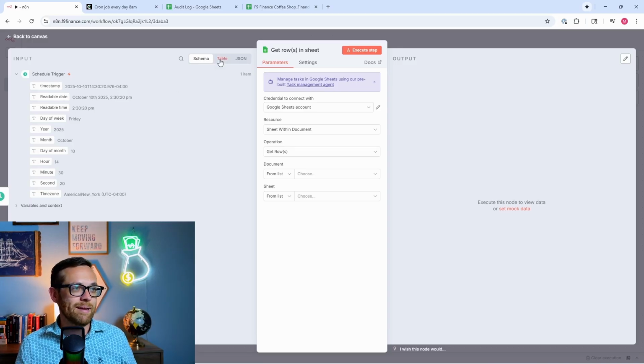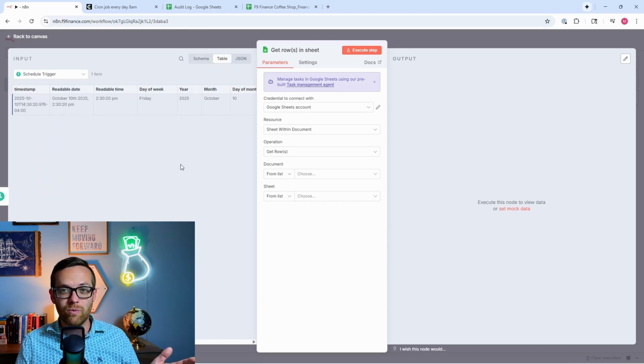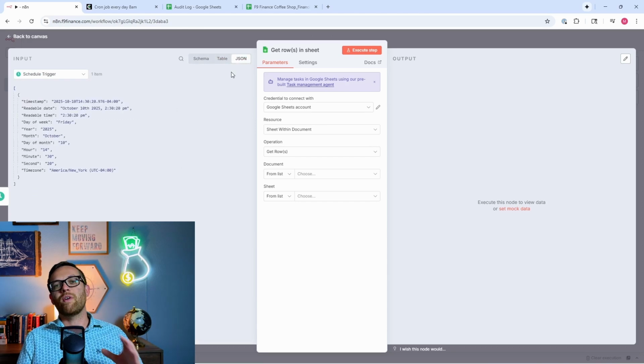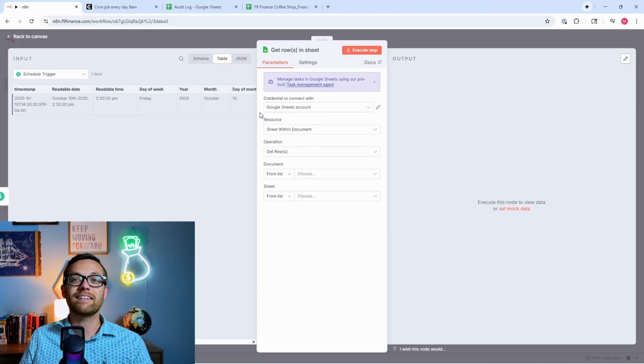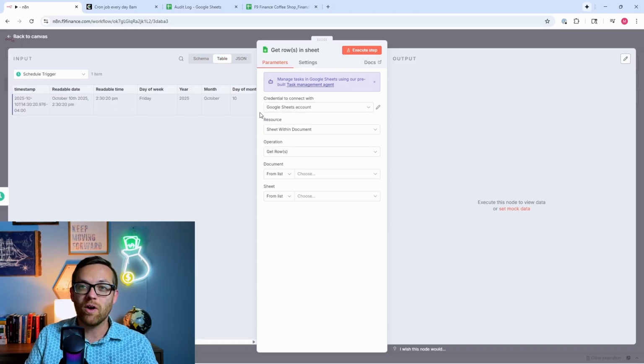We can go to table. This is the view you're probably most familiar with and maybe best to use as you get used to N8N. And then there's JSON, which is the straight coding. This is definitely more advanced. We'll get to that in future videos, but for now, just focus on schema or table, and I'd probably recommend table.